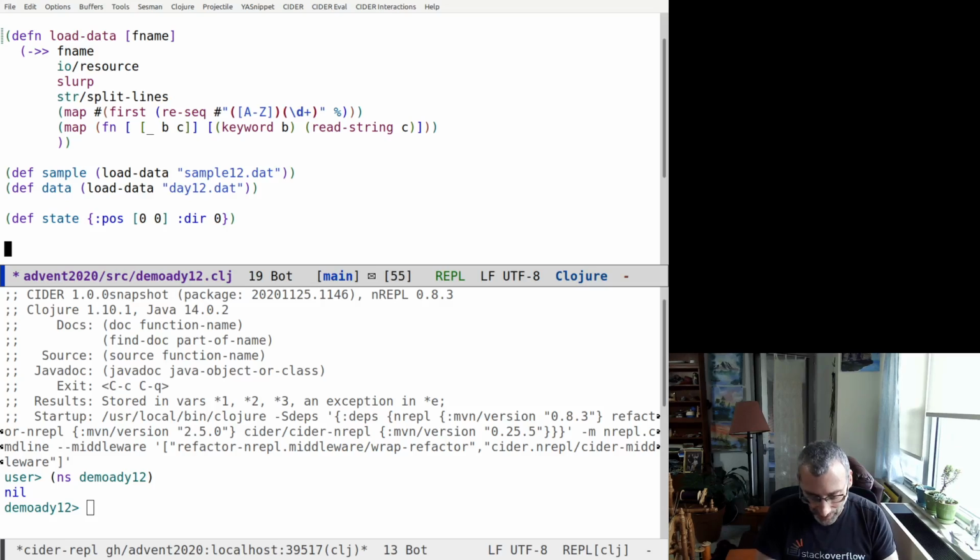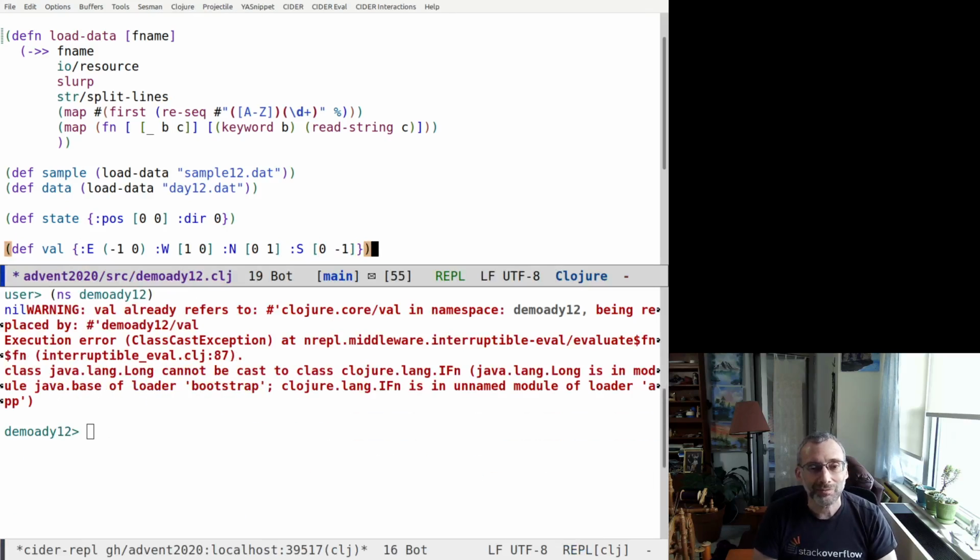So we're going to set up a couple of things. We're going to define a few values. I'm just calling these values because these are going to be the values for east, which will be -1, 0. That's just the way we'll use the grid. West will be 1, 0. North will be 0, 1. And south will be 0, -1. So this way we can just look up.